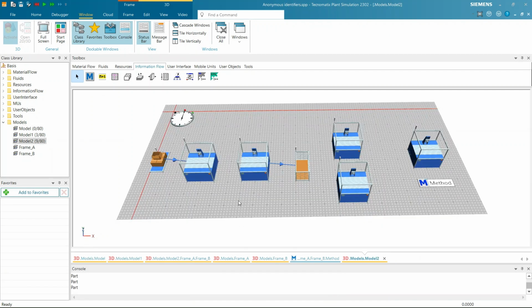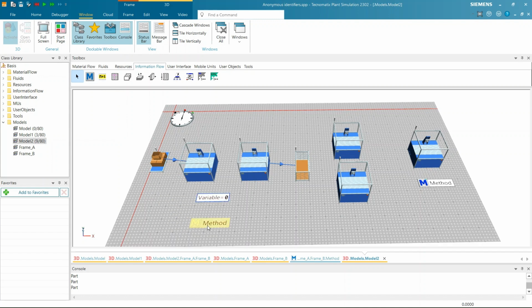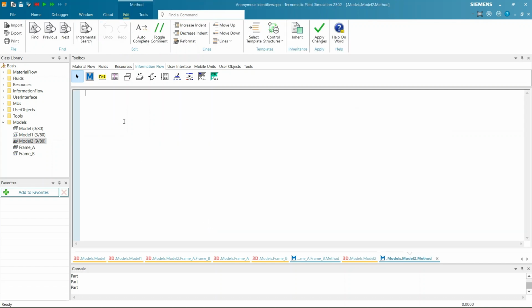Let's continue with the same example model and take a global variable into the frame. Now take a method into the frame from the toolbox and double-click to open it. Now let's write the code in the method by using self and the global variable. Here, the method itself is replaced by the anonymous identifier self. And the execute attribute will help to execute the method every 5 seconds. Now add a breakpoint in the first line of the code. Then click on Apply Changes and close the method.